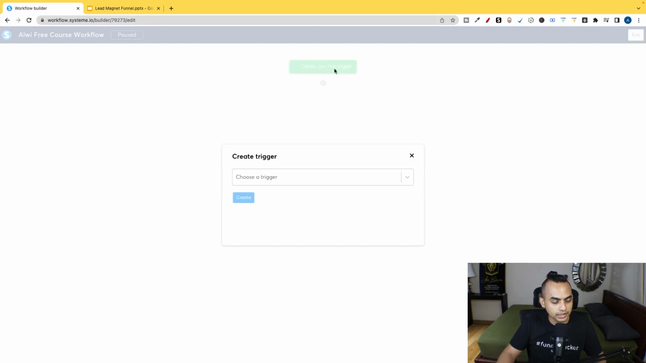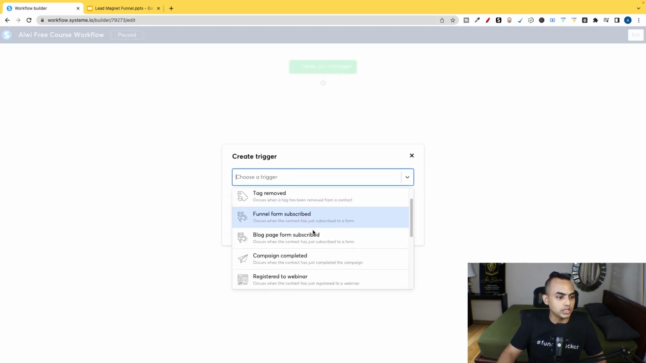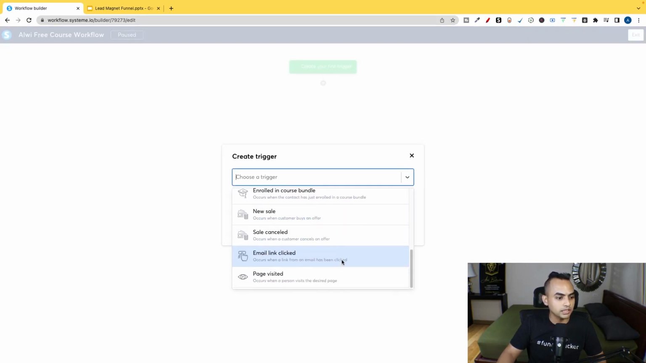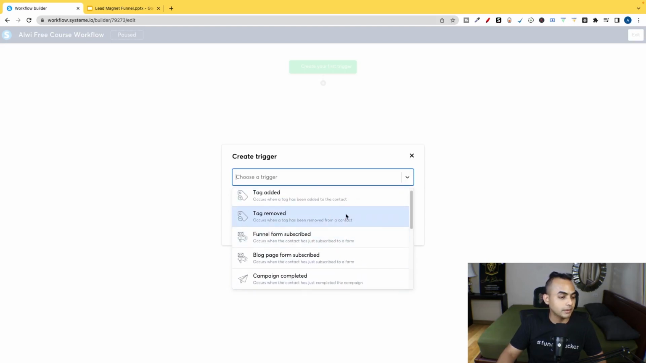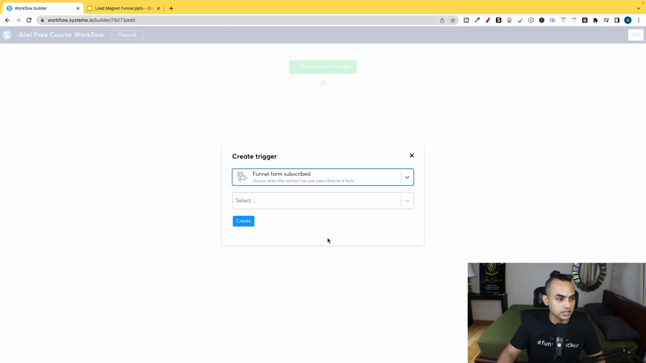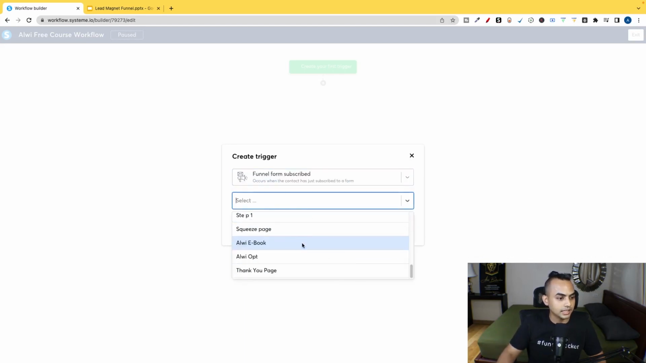So you want to click on this and choose a trigger, right? There are so many different options you can choose from, but in our case, we are capturing people's email addresses. So once the person actually subscribes, with funnel form subscribe, we're going to select the funnel that I created just now, which is Alwi opt-in.